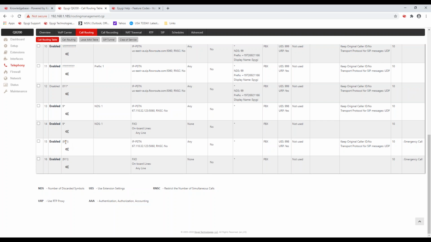Okay, same thing for 911. It's going to try to go out on the SIP trunk first, and then if that doesn't work, fail over and go out on the FXO. Typically, if you have a POTS line, you probably want your 911 calls to go out on a POTS line because they know the building location where that call is coming from.